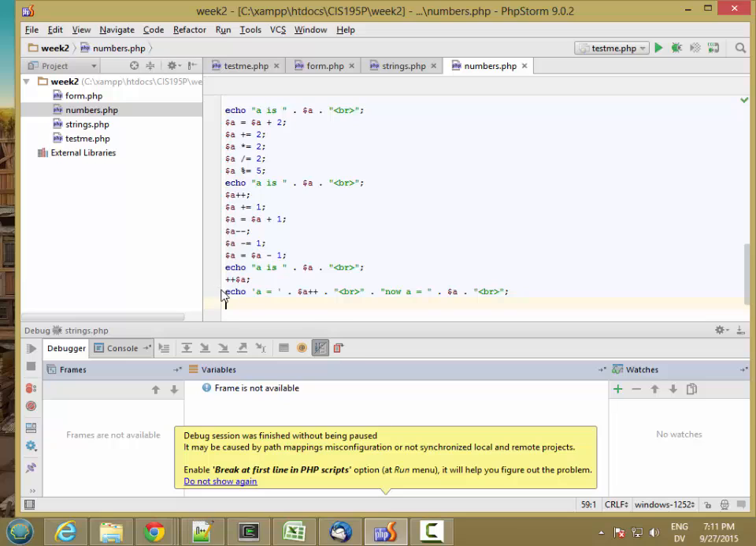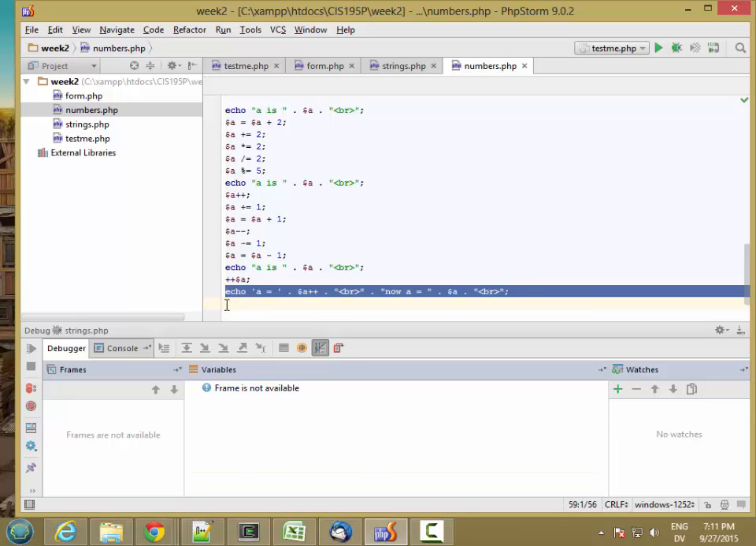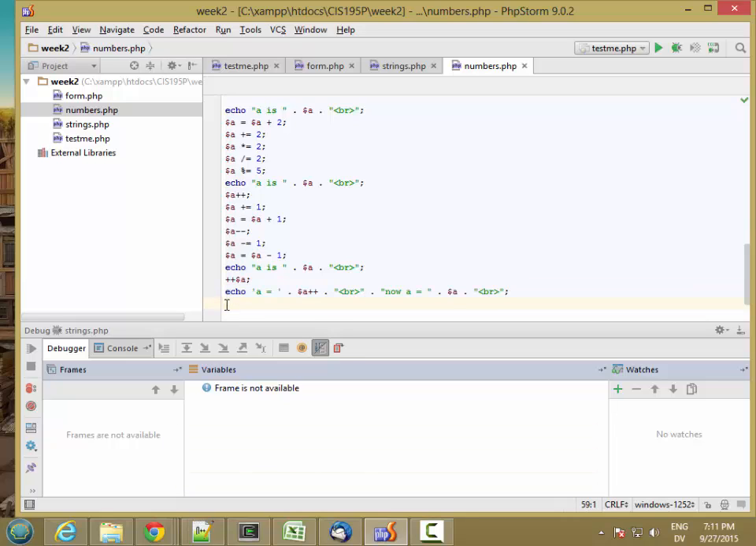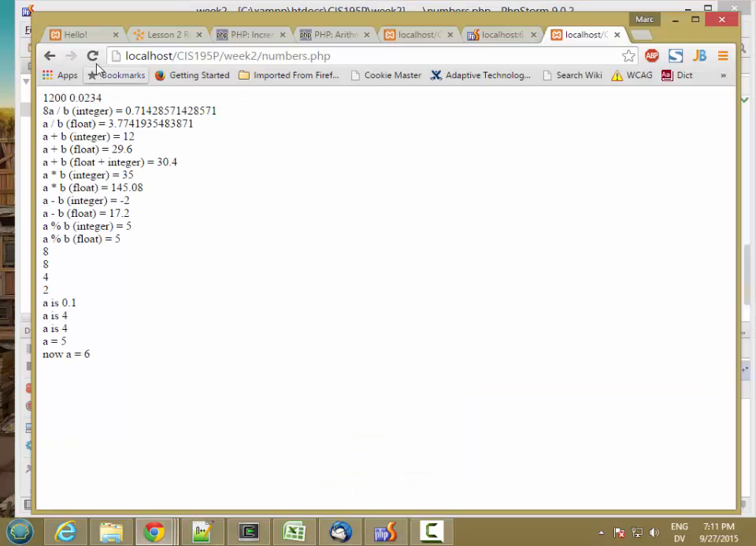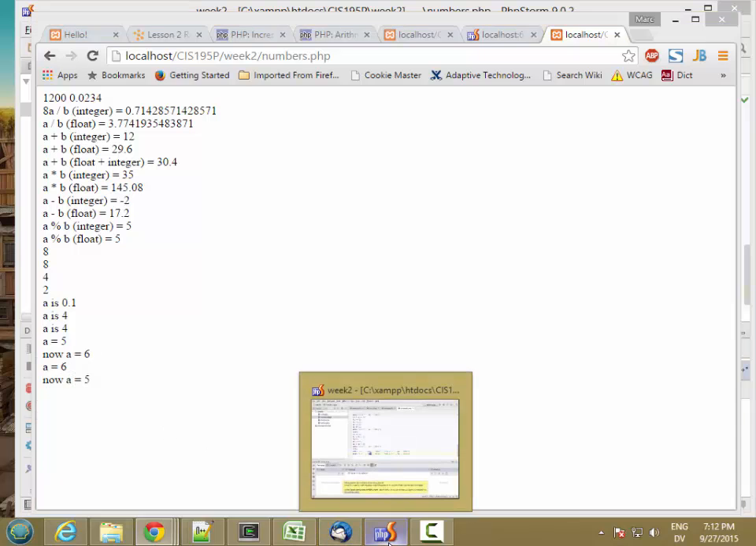And you can do the same thing with the decrement operator as well. So we expect that a is going to be equal to 6, then it sets a to be 5, then it outputs 5. So a equals 6, now a equals 5.